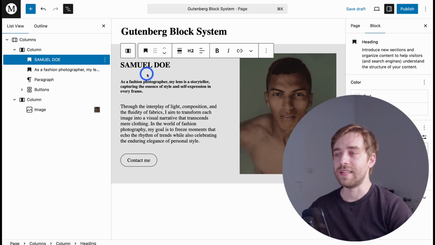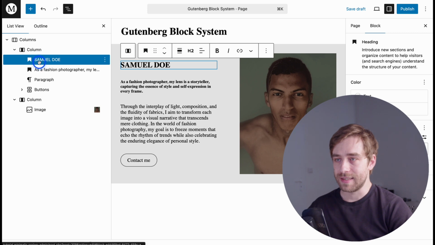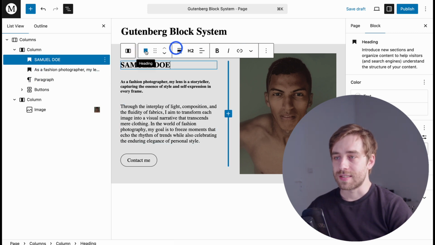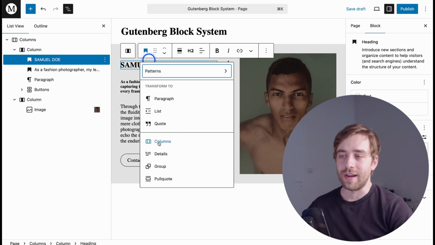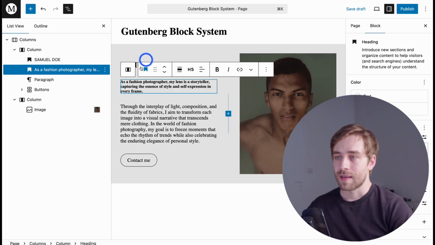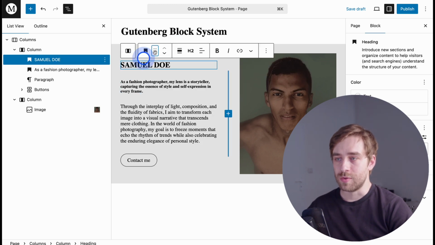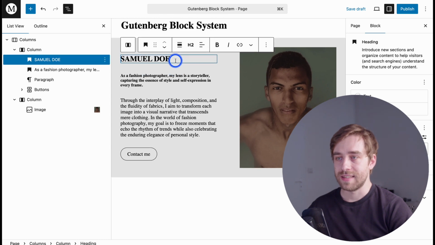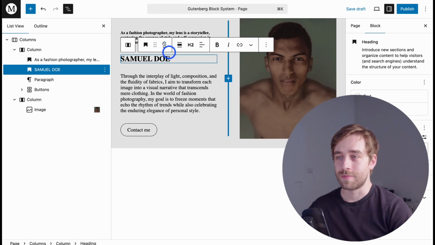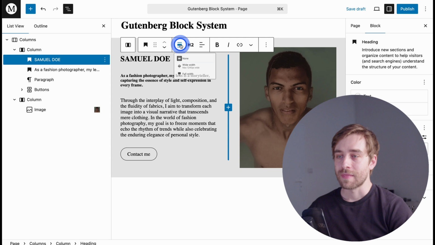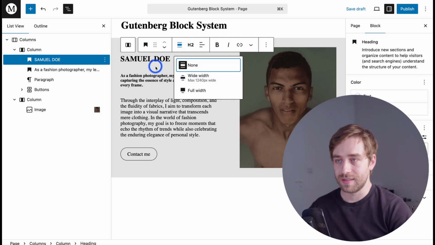So as you can see now, I'm in the heading and I got all these options. So first, I can change what kind of block it is. I can also move it like this. I can move it also by these arrows. I can change the alignment.